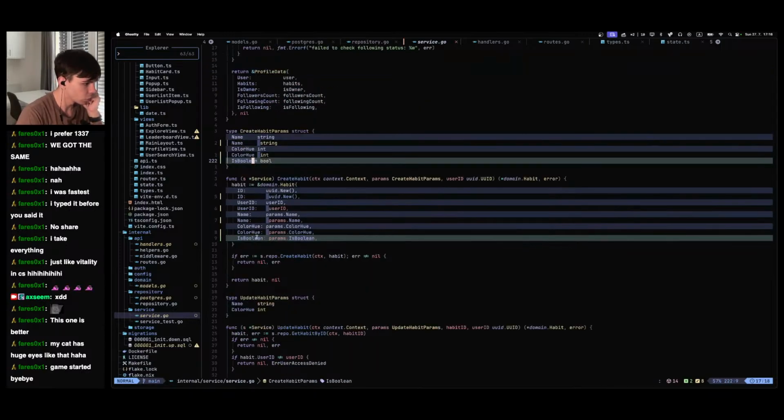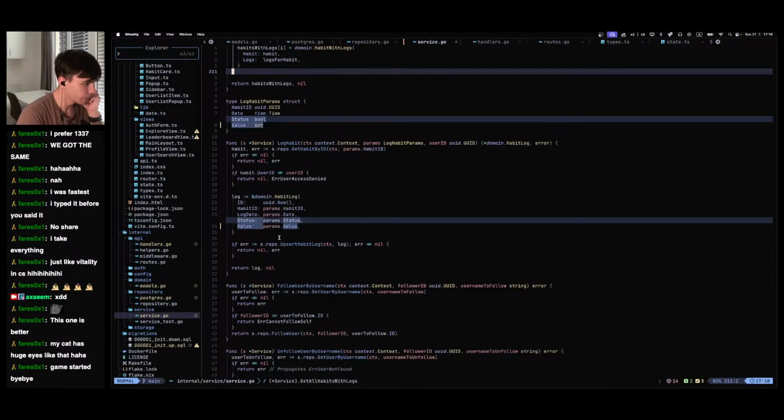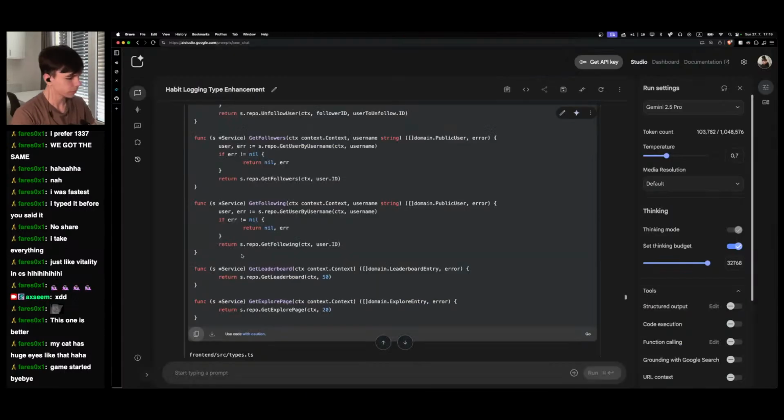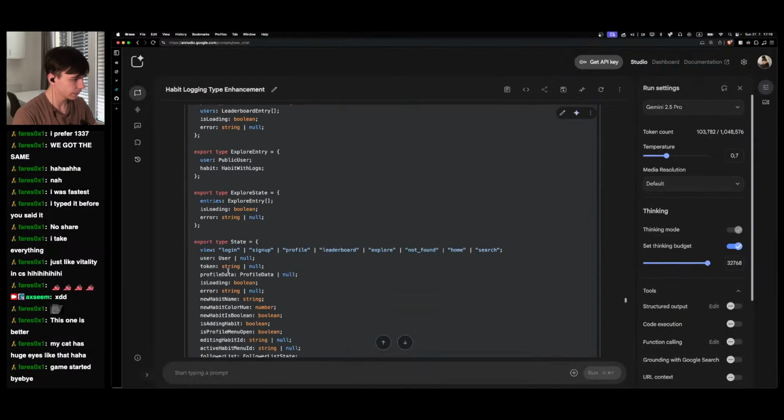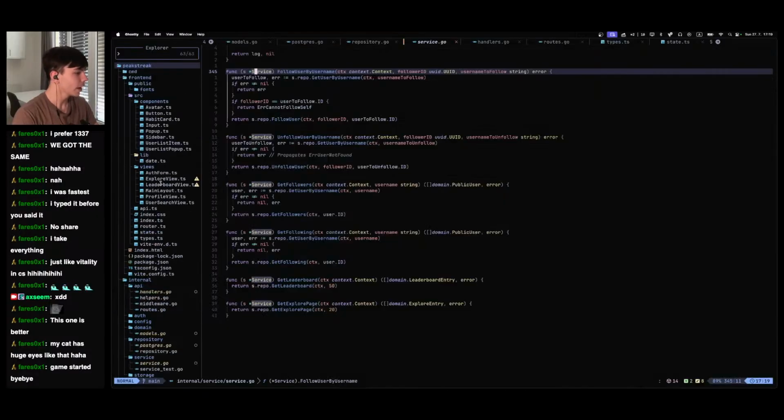I got this boolean here. It's pretty much the same. Types. Okay, front end? I don't know.